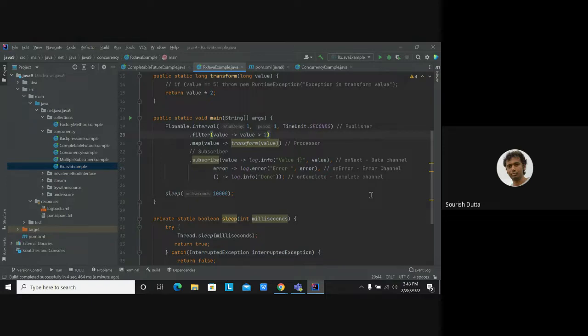Sir, what kind of values is generated? Here when I'm using Flowable.interval, a long value is generated, starting from zero. Zero. Yes.